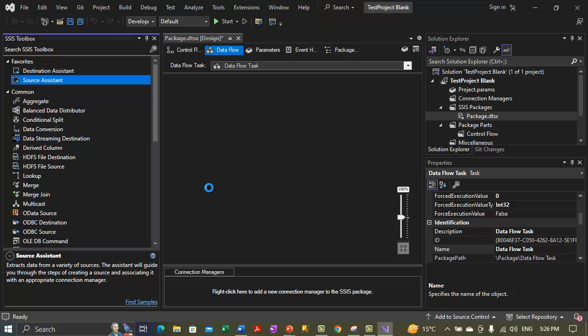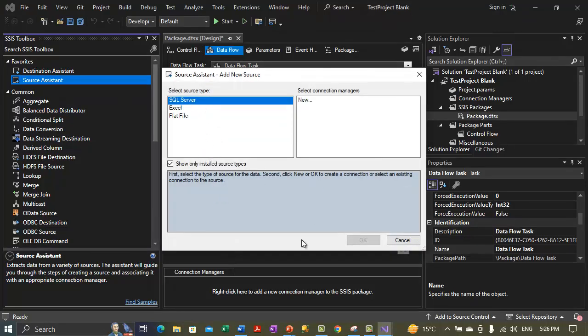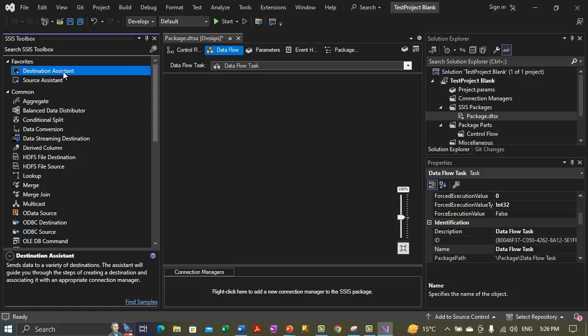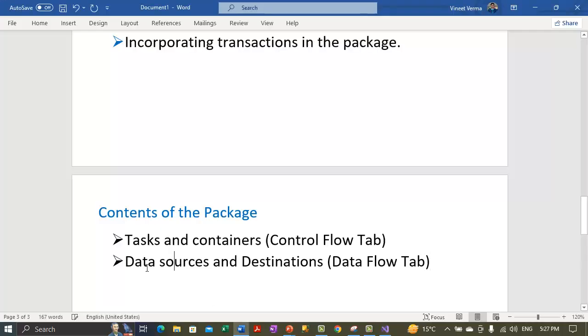Here we are just discussing, we are not doing any practical. So basically what I am showing you is how you can use the items to add the sources and destinations. I'm just discussing the concepts, not doing any practicals here. So source and destination assistants are used to define the source and destination of the data. So data sources and destinations can be the content of the package, and these are available on the data flow tab.